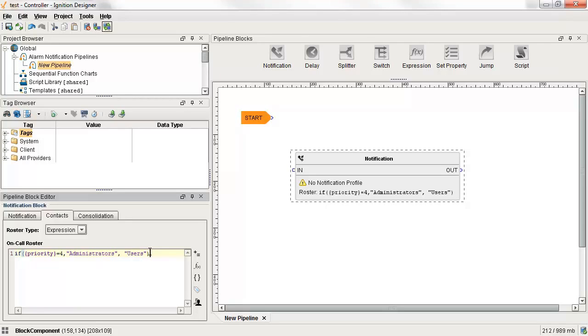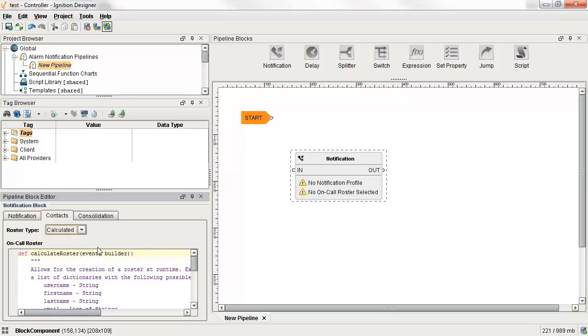These limitations led us to build the third type of roster, the Calculated roster. The Calculated roster allows you to use scripting to create a custom roster at runtime. With it, you're essentially building a temporary roster that will be used this one time during the notification. If a new notification comes in, the script will run again and rebuild a new roster using potentially new parameters. This is perfect if the users that you're notifying change with each new alarm instance, allowing you to truly customize who you're going to be notifying when the alarm event happens.